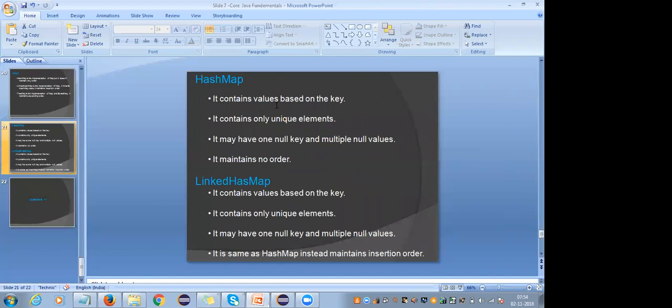So hash map contains values based on the key. Yes, it contains unique elements. It contains only unique elements. It may have a null key or multiple null keys. So basically, it may have one null key.